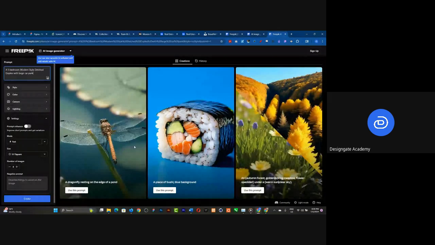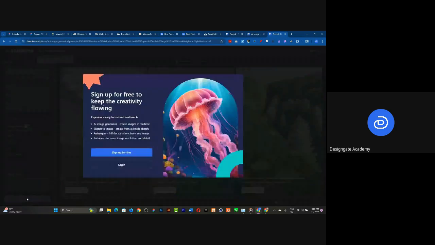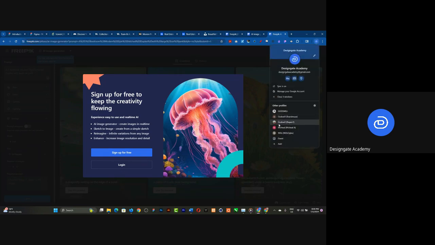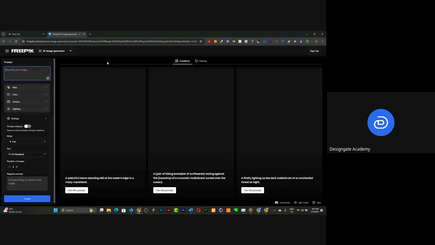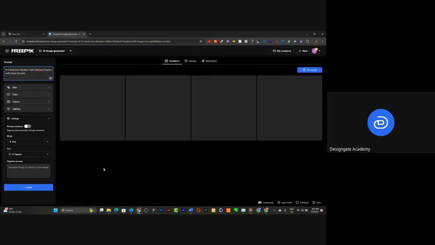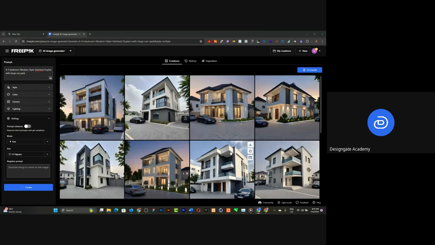I forgot, they want me to sign in. Let me just try it out here so that you can actually see it in action. You can see it has generated these images for us on the fly, so we can use this.